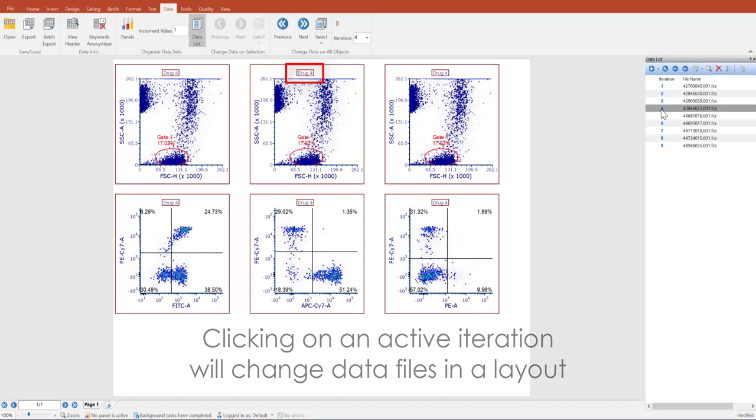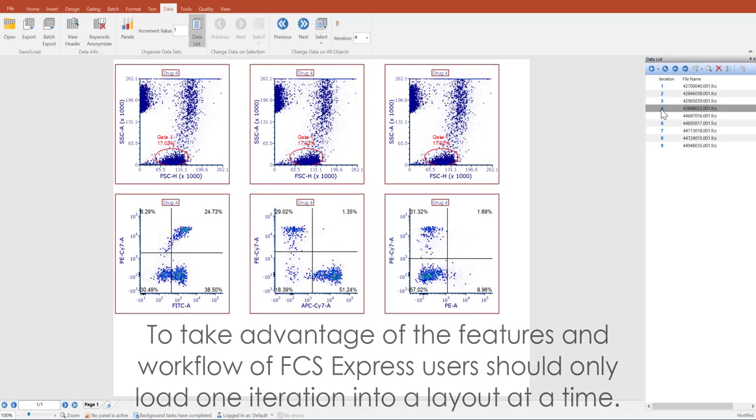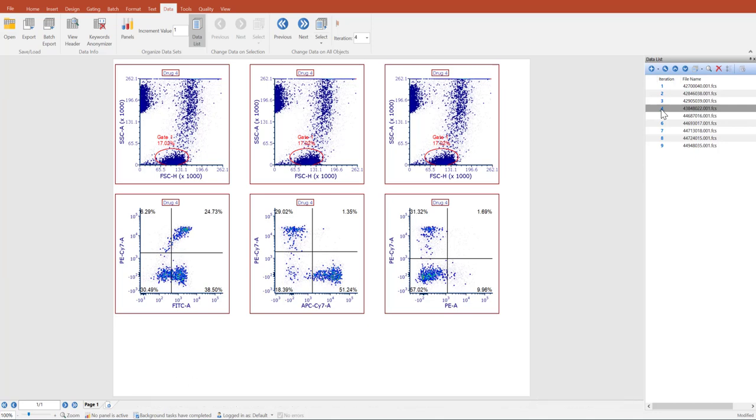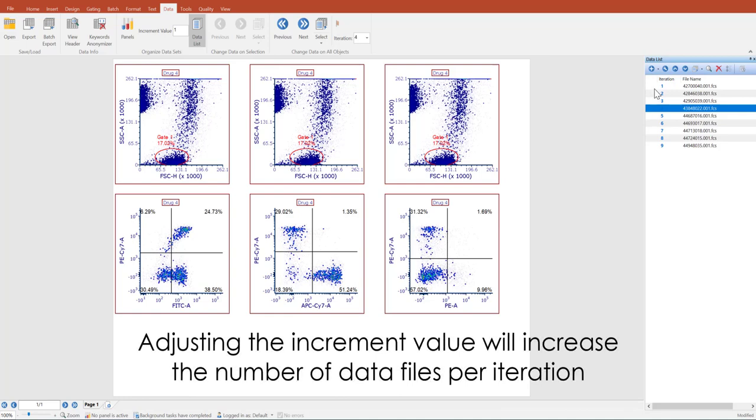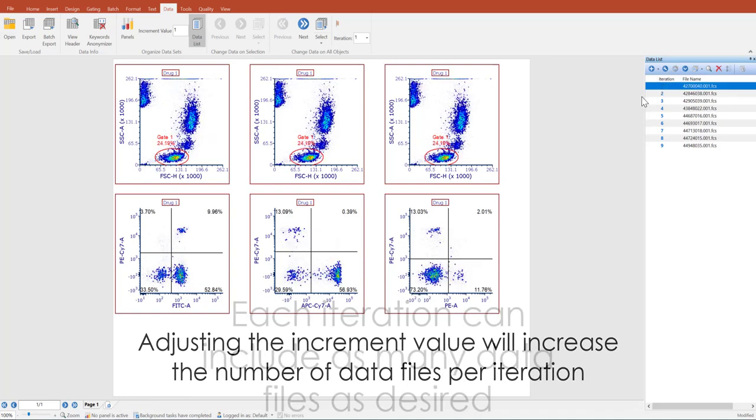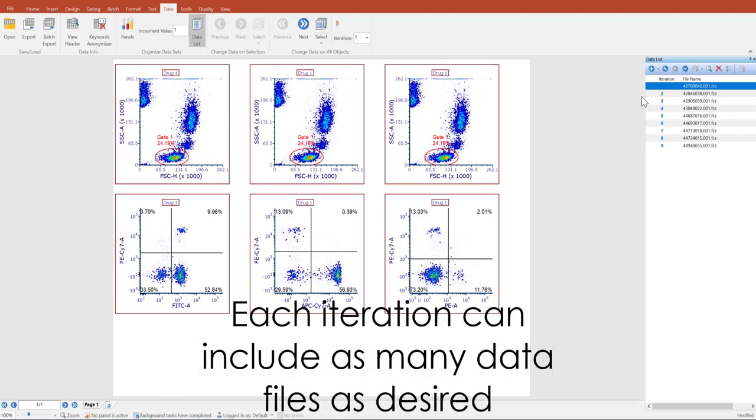To take advantage of the features and workflow of FCS Express, including batch analysis, users should only load one iteration into a layout at a time. If a user would like multiple data files to be included in the same iteration, a user may adjust the increment value to include as many files per iteration as desired.